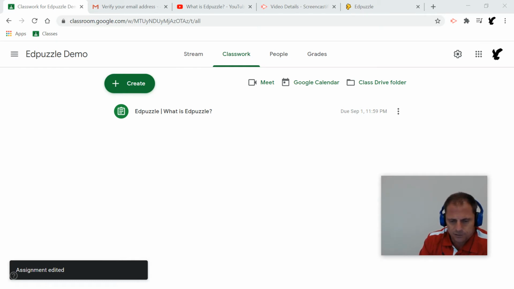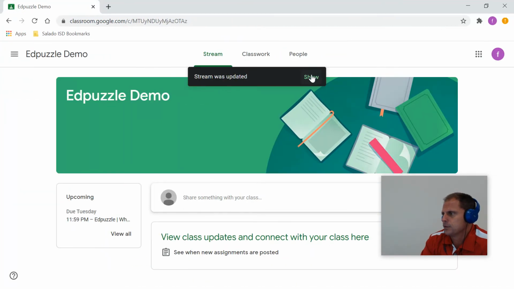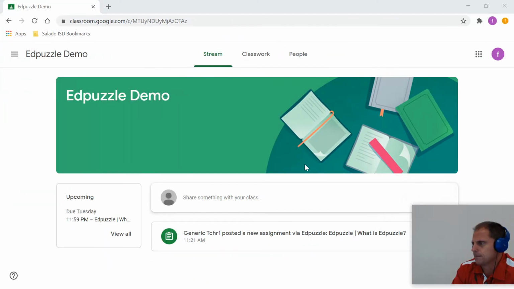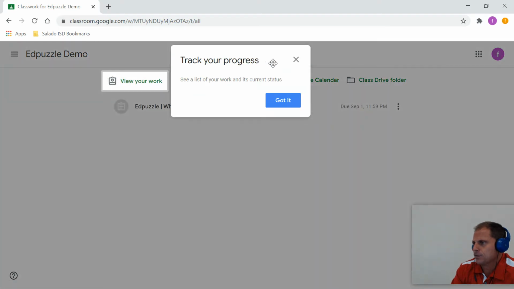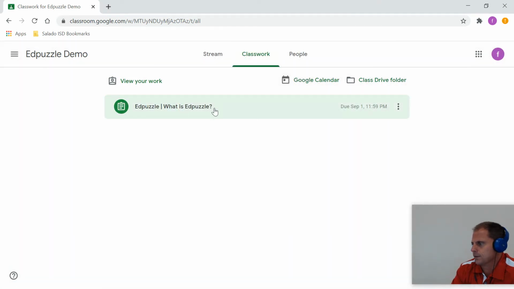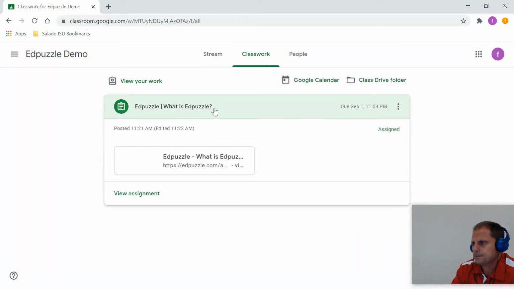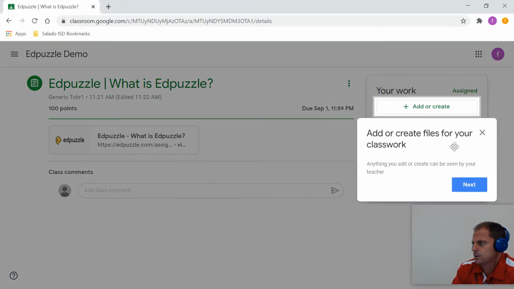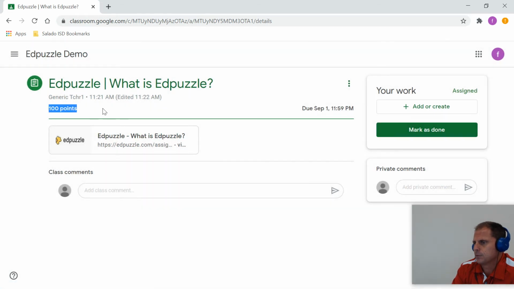And so you're going to want to put it in the correct place. Now let's switch over to one of my students. So here's one of the student accounts that's in there. So the student goes to classwork, and look, there's their assignment. And it gives them the Edpuzzle link. Notice it says assigned, and they can click directly on that link. I'm going to click in view assignment to see what's going on here. So it tells me it's worth 100 points. Okay, looks good.